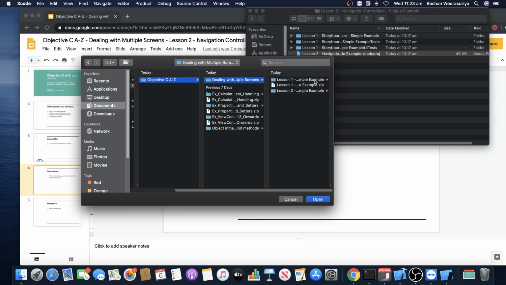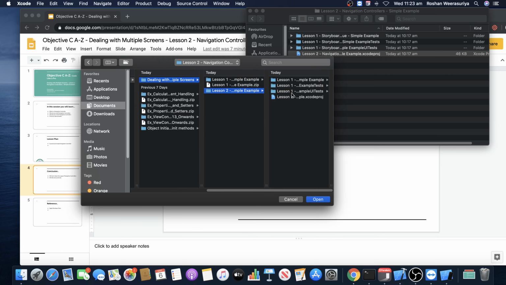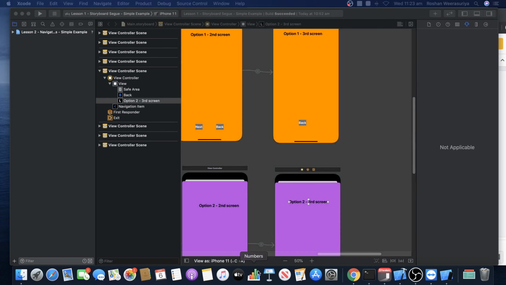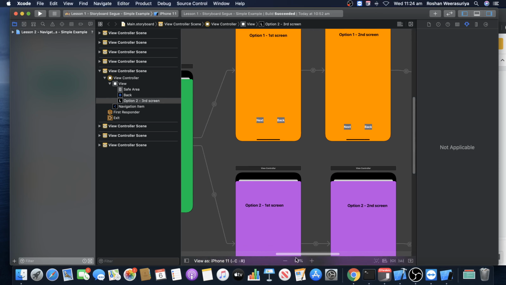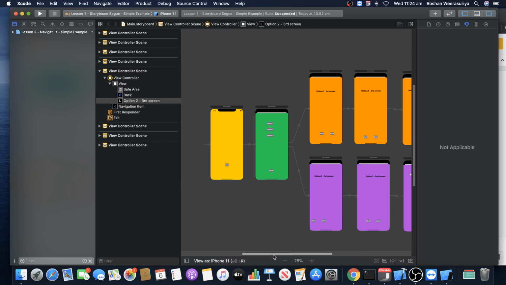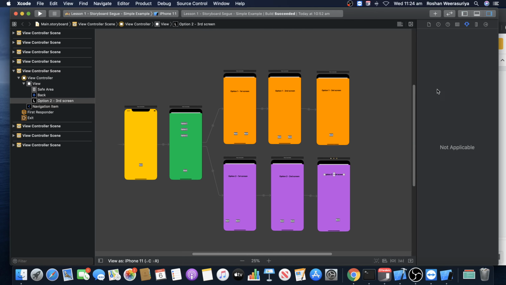Cool. Dealing with multiple screens, lesson 2, this is what I want. Great. Okay guys, it's getting opened. So this is the previous project. Have a look at it if you didn't look at lesson 1 before you do this. Now in the previous project we discussed something very important. Now if I run this.